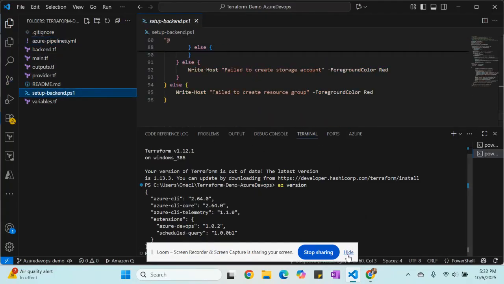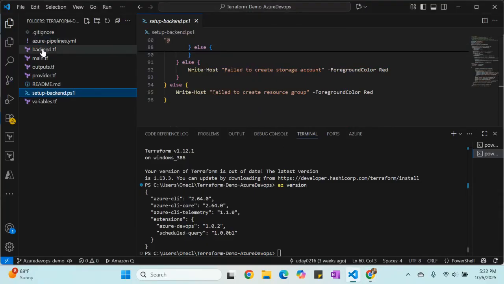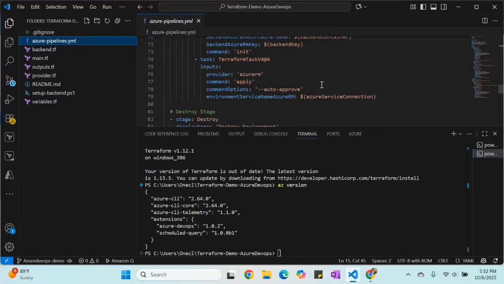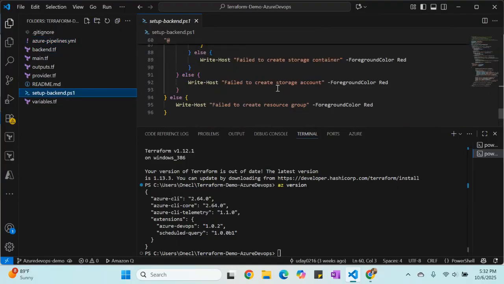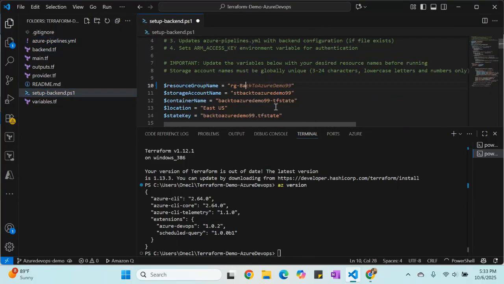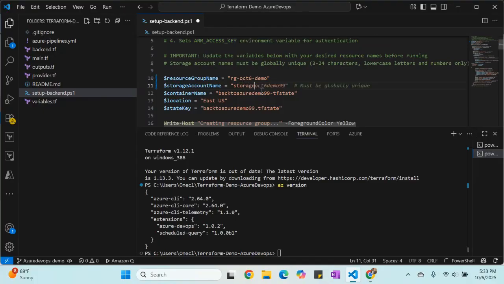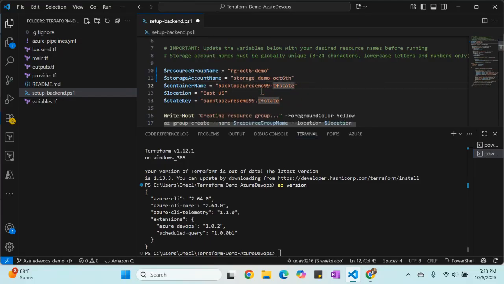With that, I'm going to run this. Let's see, I do not have anything updated over here or here. Let's utilize this PowerShell script to update all these things. We need to make sure these names are unique. The storage account name should be unique as well. So storage demo October 6th, maybe. It should be globally unique. For the container name, I can utilize this same one.